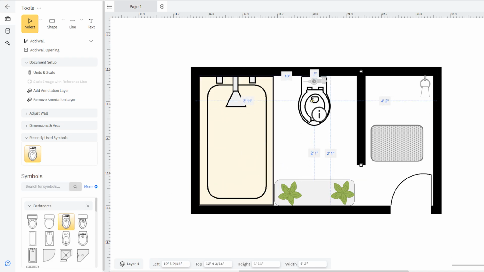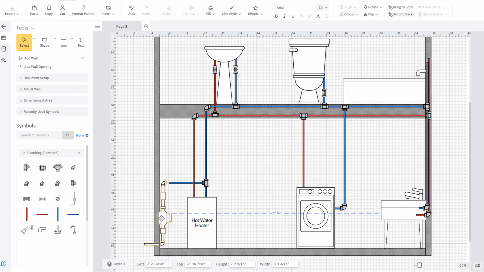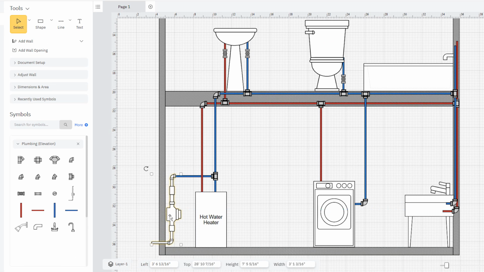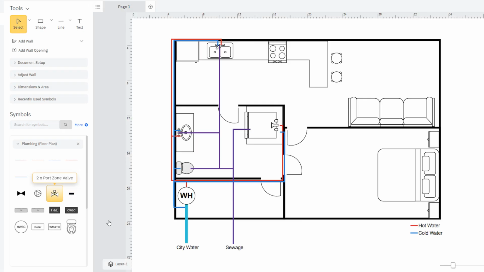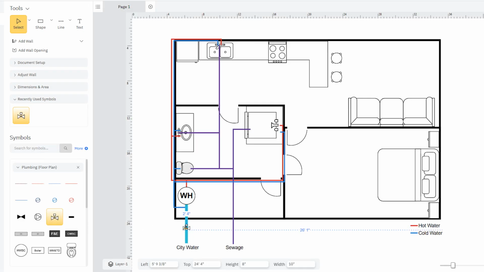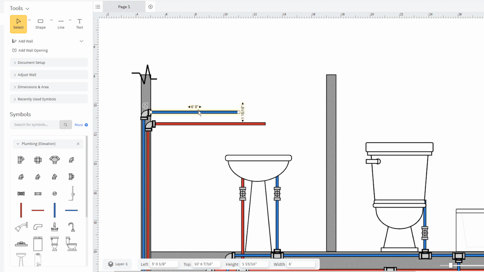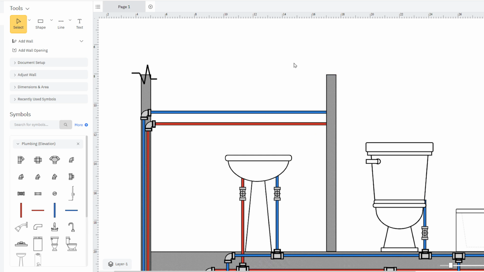Create walls, add fixtures, draw pipes, and drag and drop industry-standard symbols to complete your design. SmartDraw has an extensive collection of plumbing-related symbols, including fixtures, valves, pumps, water heaters, and more. You can easily scale any component of your plan just by typing in your desired dimensions. Take the complexity out of creating precise plans.